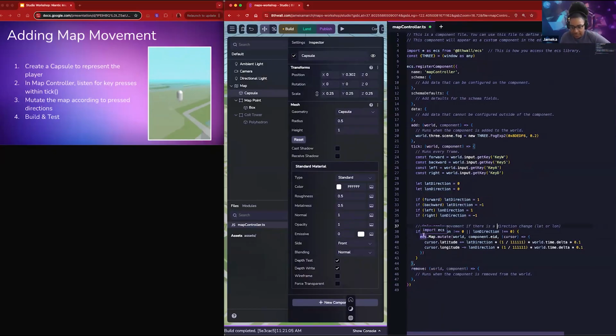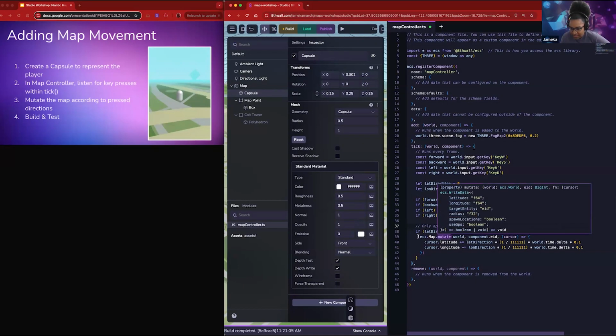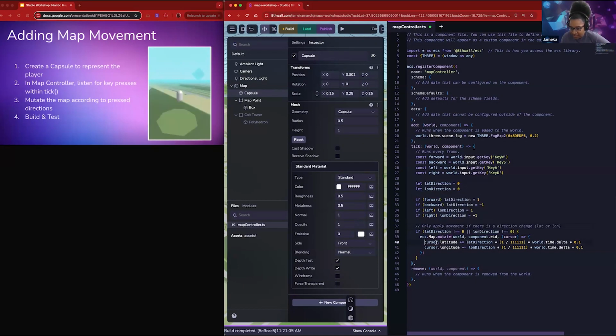So under the map.mutate, this is how you're going to actually want to change the latitude and longitude. You won't want to call component.latitude or .longitude and change that. That will not be an accurate reference to the actual latitude longitude. So you'll want to use map.mutate to change the latitude and longitude in code. So what we're doing here is adding to the existing latitude or longitude.